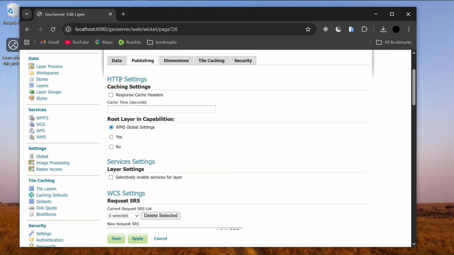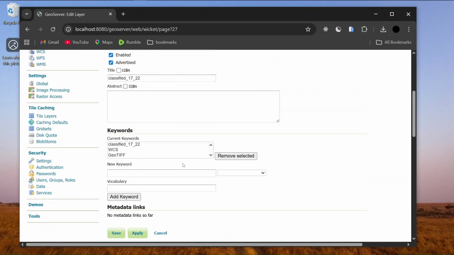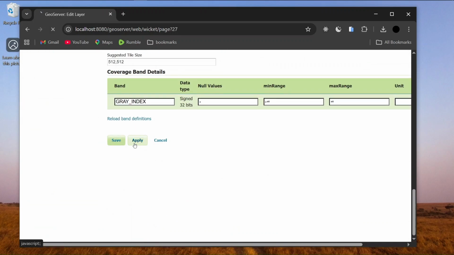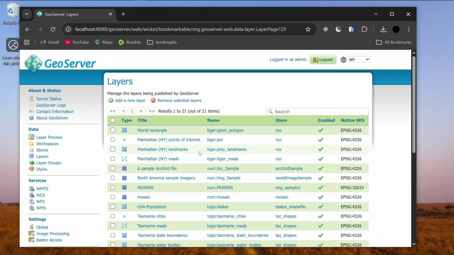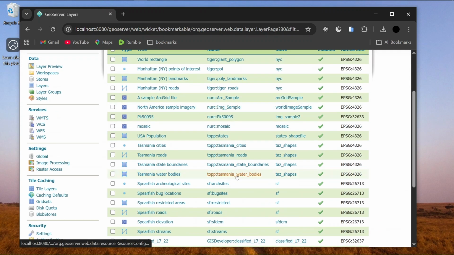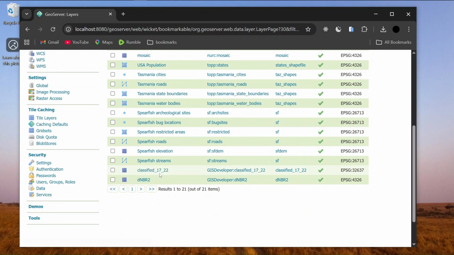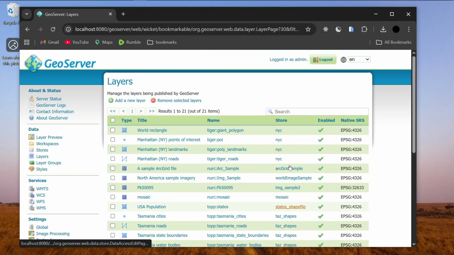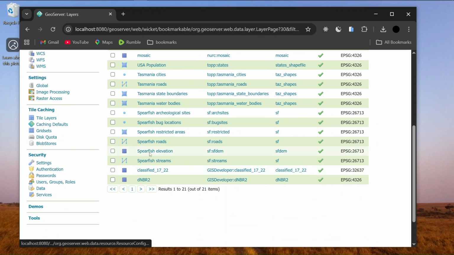For now, let's just go ahead and click on save and apply, and then this will automatically save the layer to our layers. So if you scroll down, you can see that here we have our classified image 1722 under this workspace GeoServer developer, and then we have the store as this one.